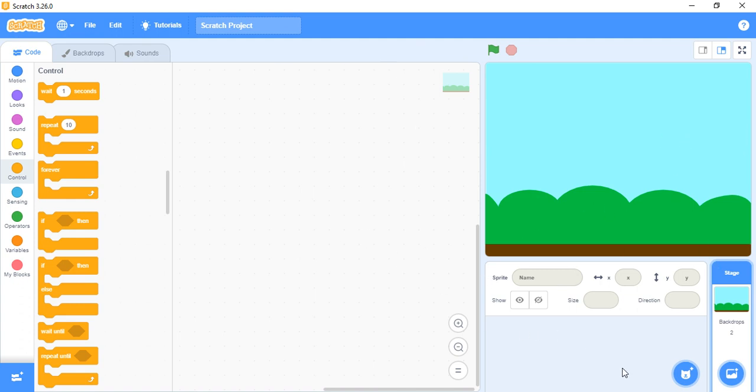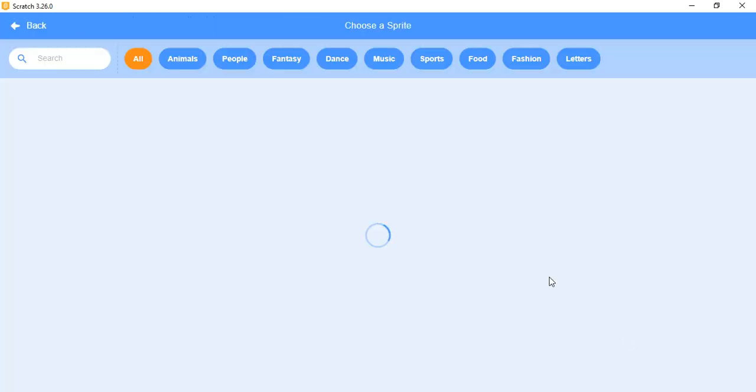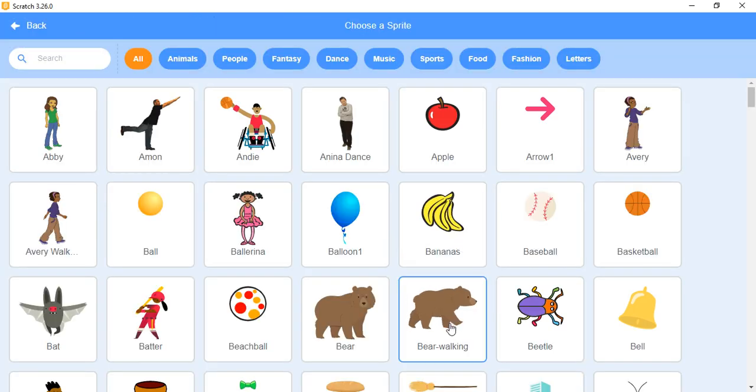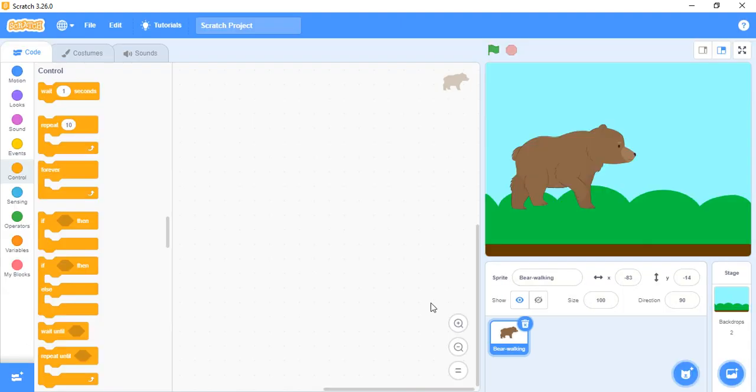The next is I'll bring in the walking bear sprite. These are the different sprites we have available in the Sprite program. So this is the walking bear. I click on the walking bear and bring it down to make it stand on the brown area, to make it look like it's walking.